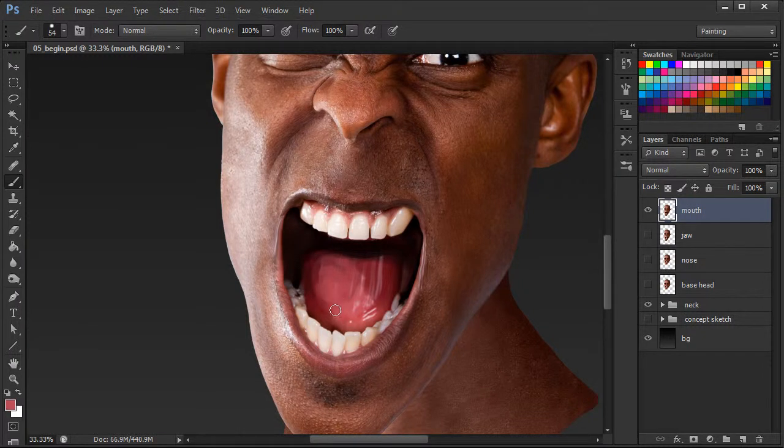The reason we're focusing on the tongue first before the teeth is that it just makes it a lot easier. I'd rather get the tongue worked in first because it's going to be sitting behind some really nasty, jagged, vertical teeth that will be overlapping it.